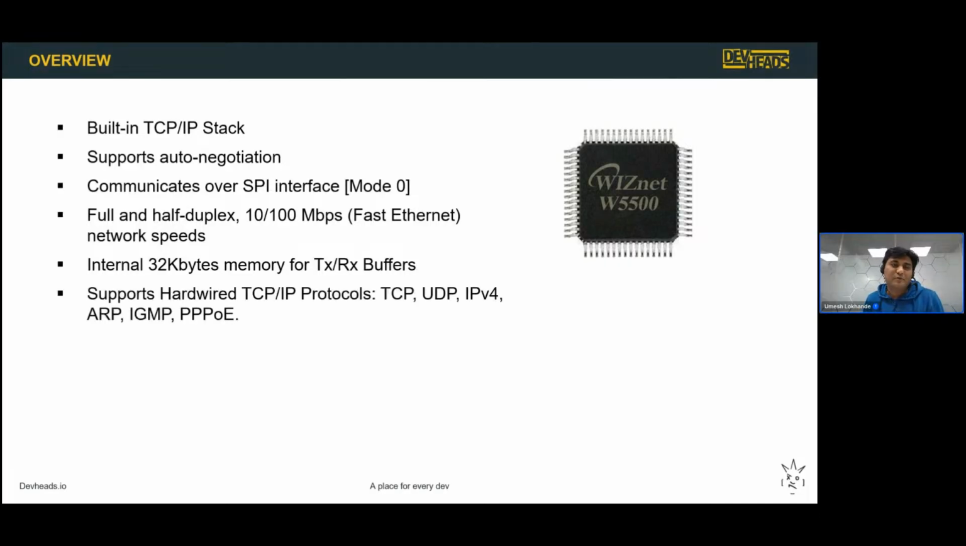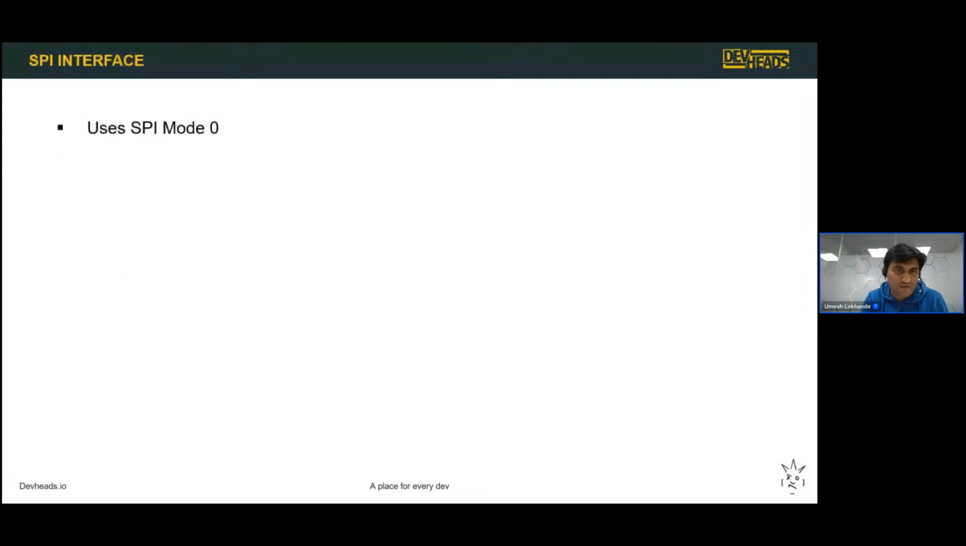Then this chip supports the hardwired TCP/IP protocol. It thus supports great features like TCP, UDP, IPv4, ARP, and others like PPPoE, which is not very widely used these days. But still, it supports most of the features that you might need to build any solution around Ethernet connectivity.